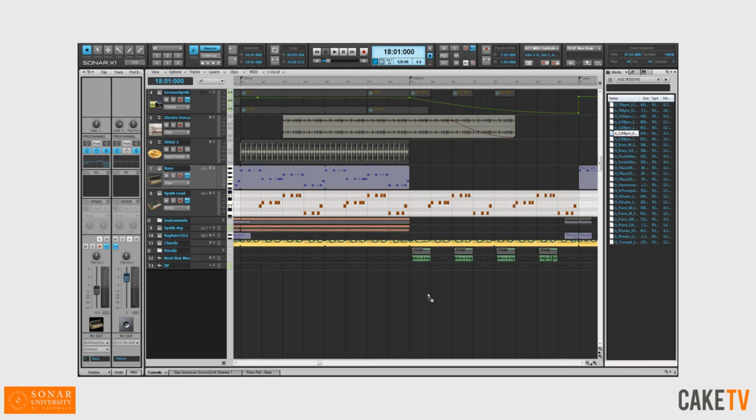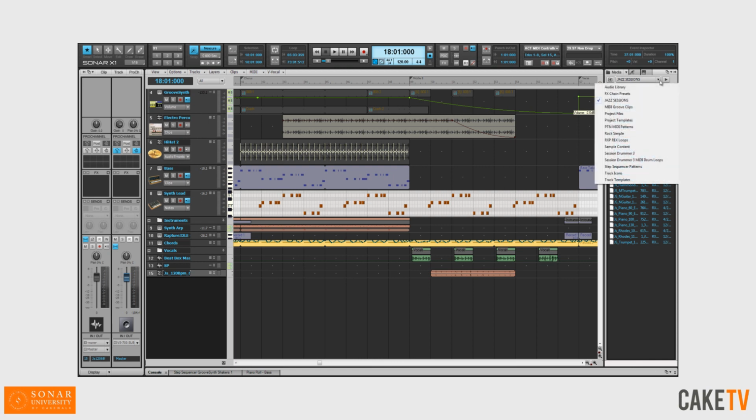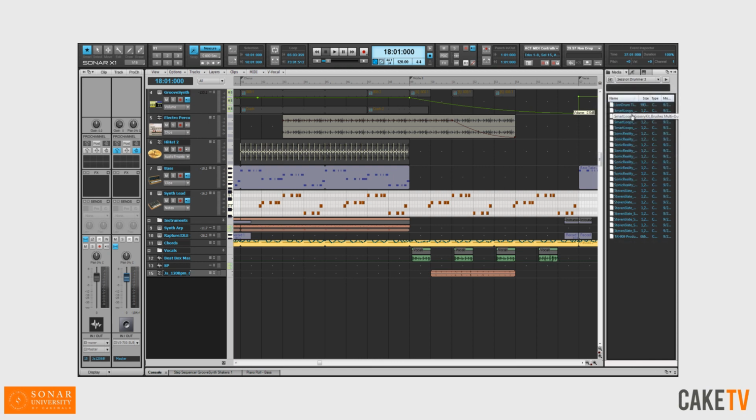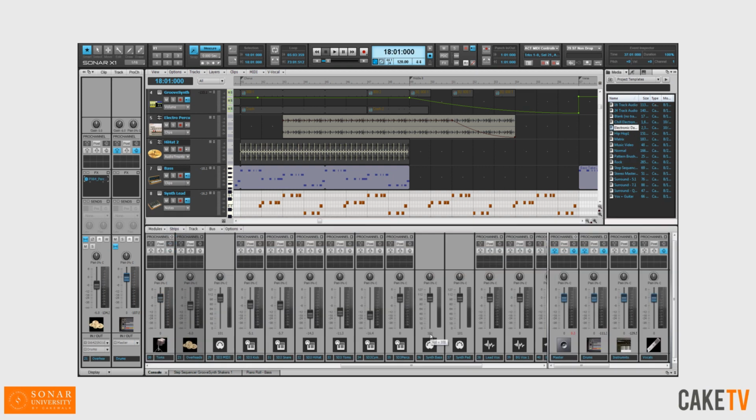Drag and drop anything from the browser to your workspace. Audio loops and one-shots, track templates, and project templates, even into an existing project. Finding the right content has never been easier.